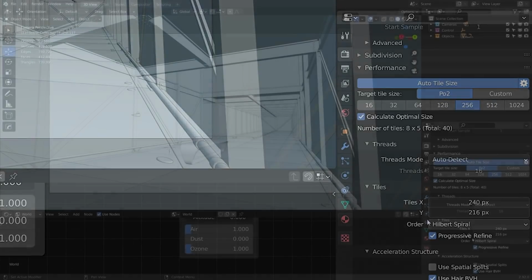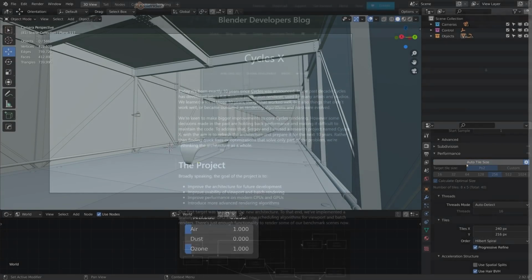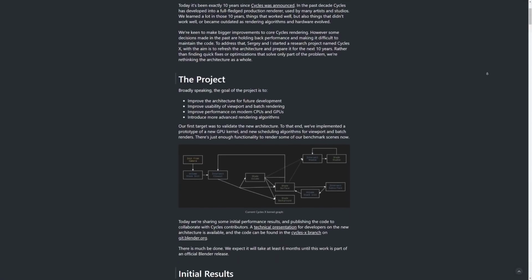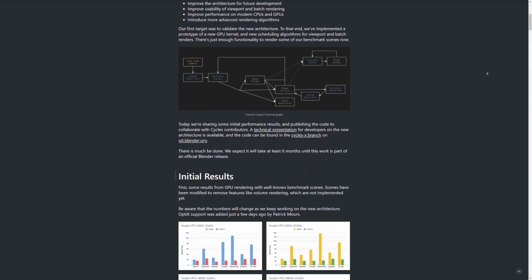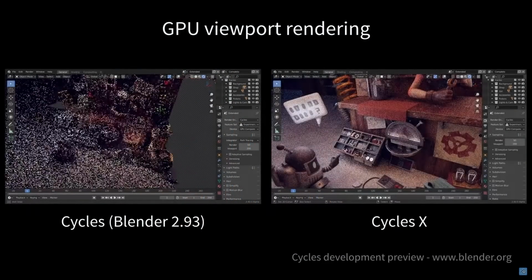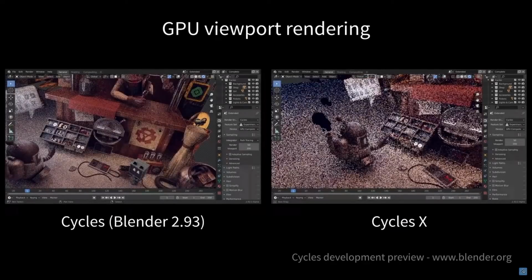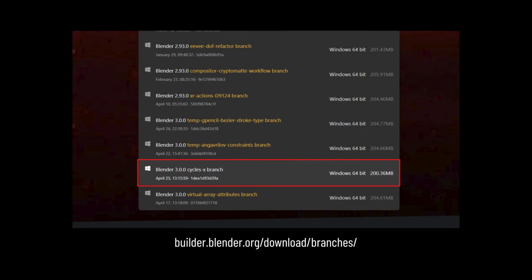Now I can't talk about the tile size without taking a quick diversion to mention the new Cycles X project, which is a new version of Cycles being worked on right now that makes some pretty fundamental changes to the way the engine works, with the intention of making it more responsive and performant. There is a blog post talking about it on the Blender website, and if you're interested in testing it, then it's now available on an experimental build of Blender.